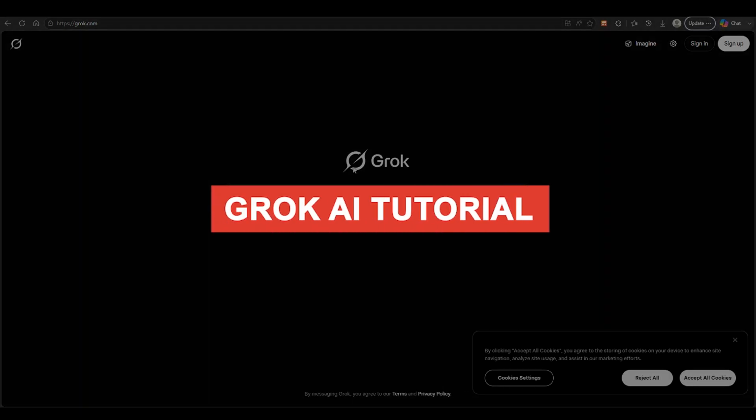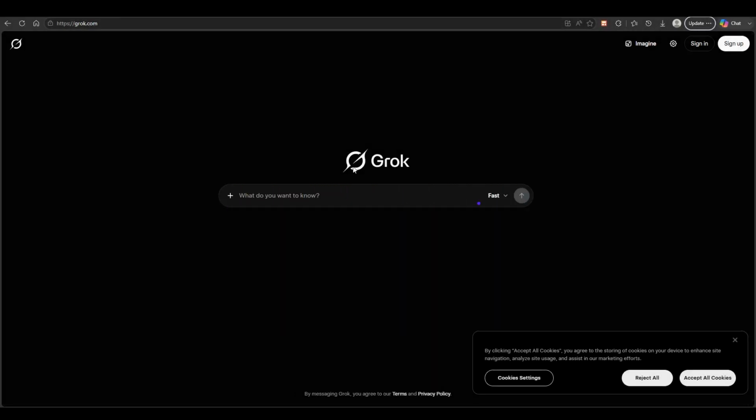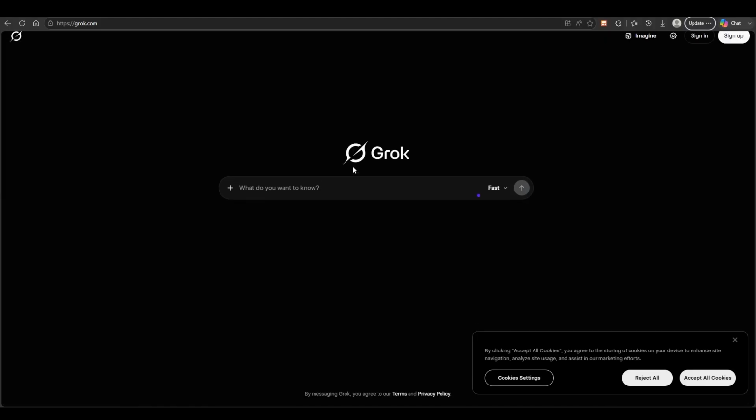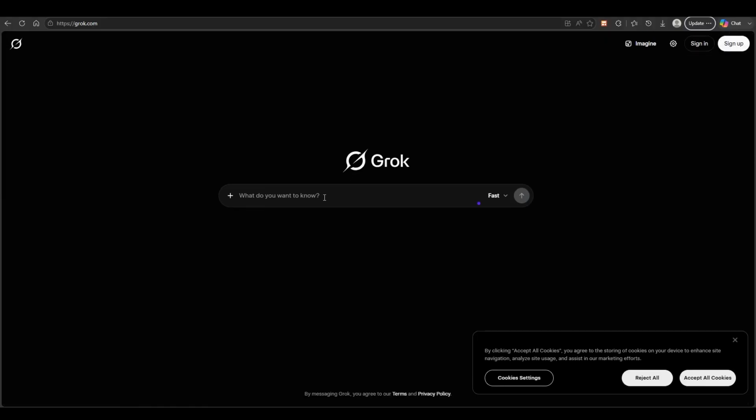Grok AI tutorial: how to use Grok to make money in 2026. Now, Grok is the AI assistant that most people know as the xAI chatbot on X, or Twitter. And most people have barely scratched the surface of what it can actually do for income generation.